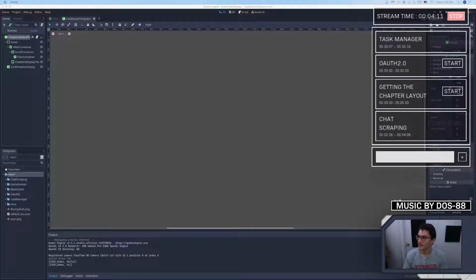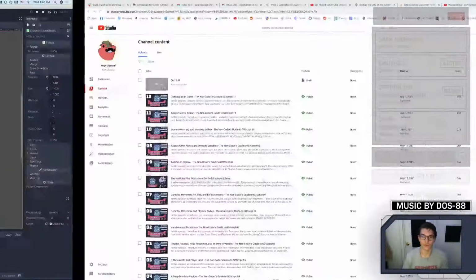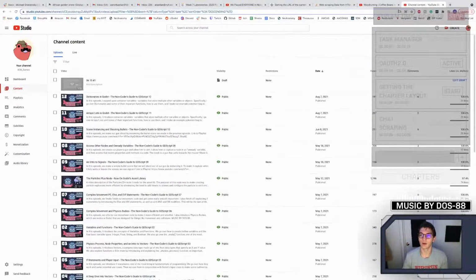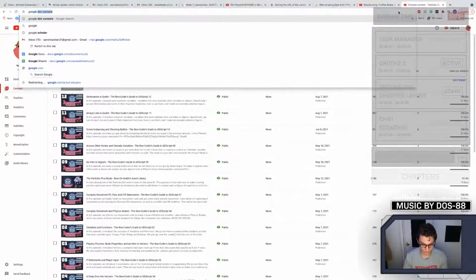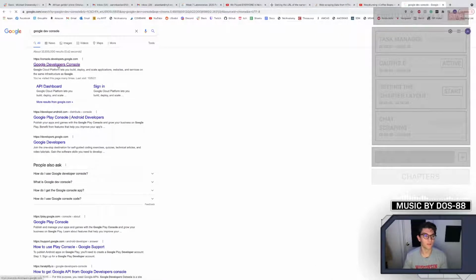And now we can move on to two-factor authentication. Okay, so in order to get the chat screen to work like this automatically and to take advantage of all the things of the YouTube API that allows us to get stuff about those broadcasts, you're going to need to go to your Google Dev Console. If you don't know, just Google that. First link here.